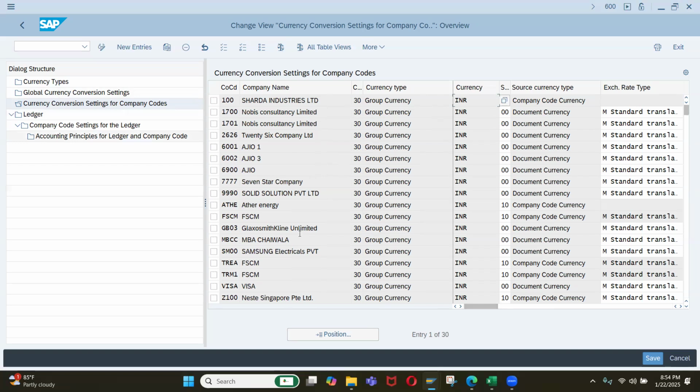You need to assign it the moment you are doing some sort of conversion, from document currency to local currency, from local currency to foreign currency. All those things you need to set up here. But because all our currency is NGN, there's no need to do any sort of currency conversion yet. So the next one is ledger.